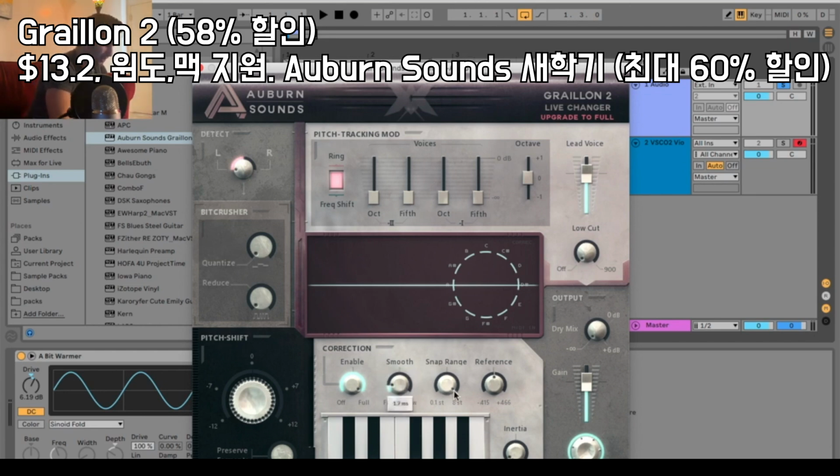Then you have snap range. I'm going to get to this a little bit later. And then reference, I wouldn't even touch reference. Keep it on 440. I just keep it on that. Now, moving on to the piano. This is the coolest part about this, is that you can now customize what notes are going to be sung.